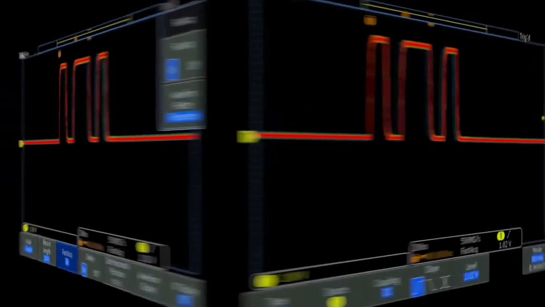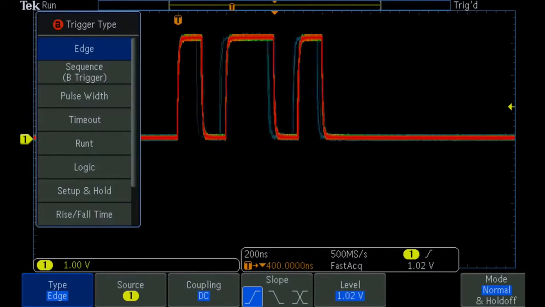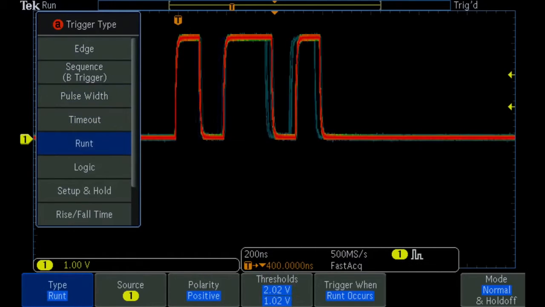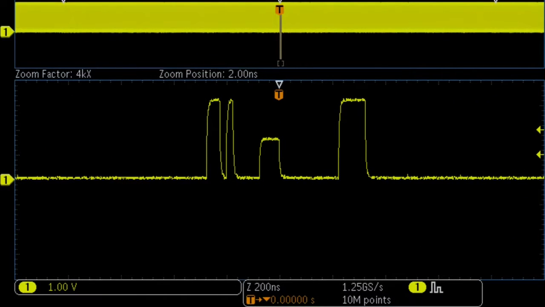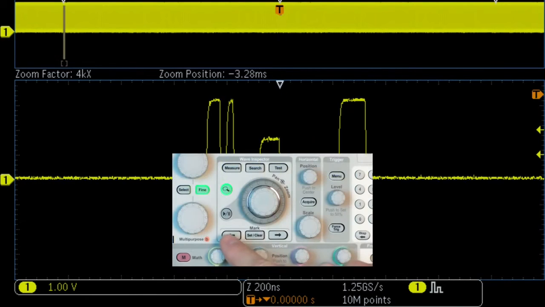Next, we set up a runt trigger to capture each runt pulse. But how often are they occurring? With Wave Inspector, you can automatically search your signal for all instances of an event you specify. Wave Inspector will automatically mark every event so you can easily find them.